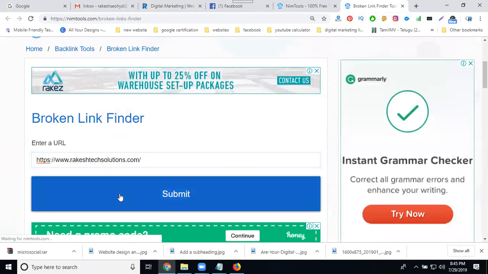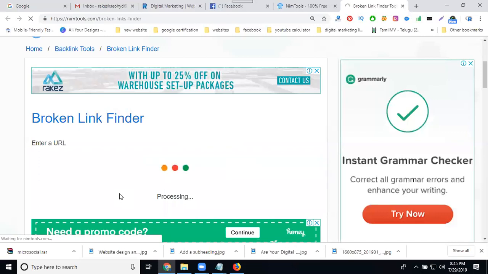I'll show one example website. Our extra examples will be two or three websites. I'll show one website here. Just refresh. They are checking your total website information, any broken links that are there. Where will they find it out?